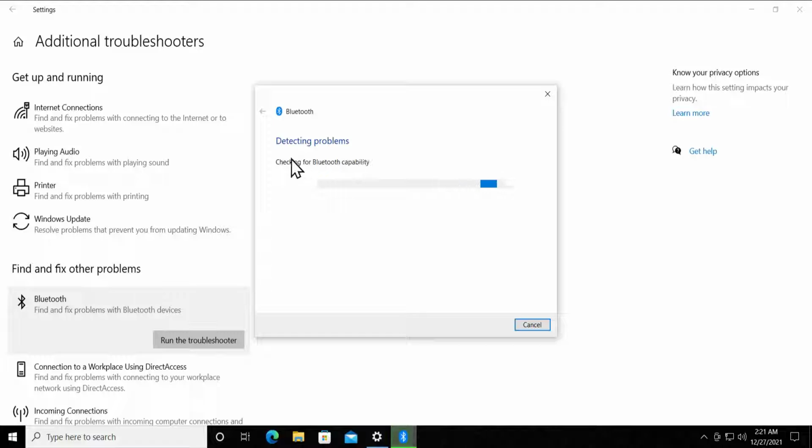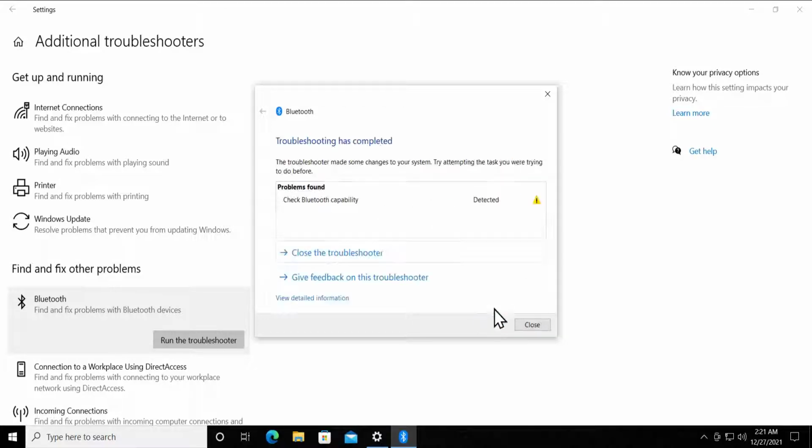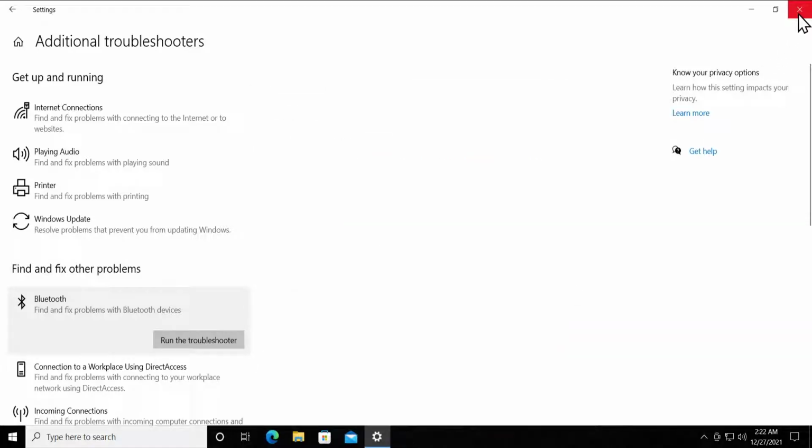It starts detecting the problems including the services as well. It's just checking the capability and you can see it says device does not have Bluetooth connected. Right now I do not have Bluetooth connected to my PC. If you have your Bluetooth connected to your PC, then it will show different options in here. Just simply click on next and troubleshoot that and afterward close and restart your PC.